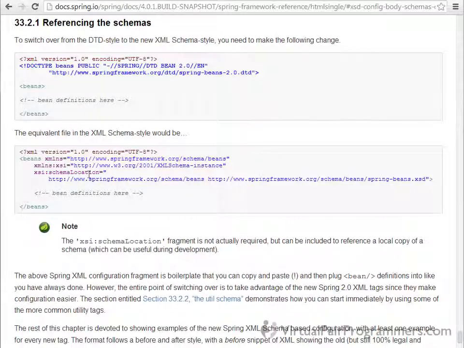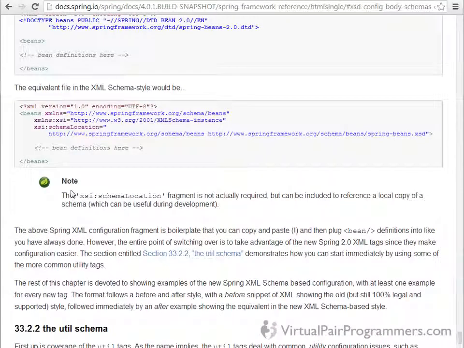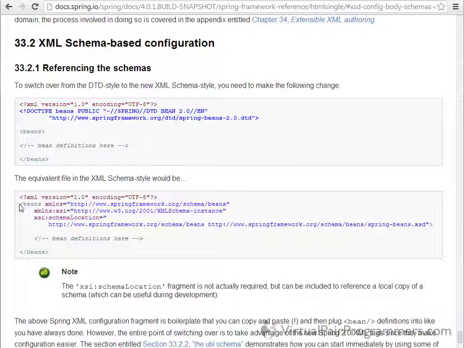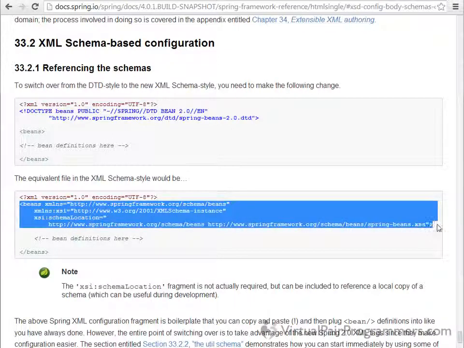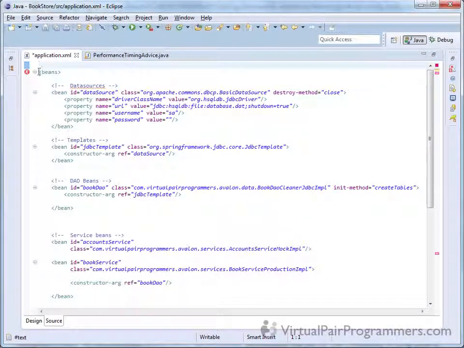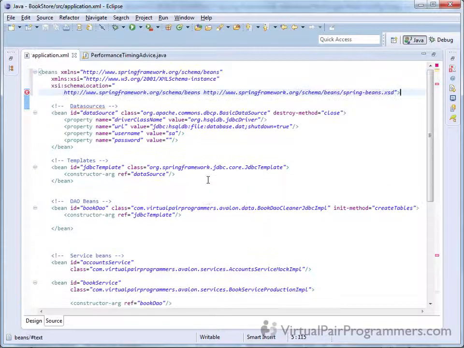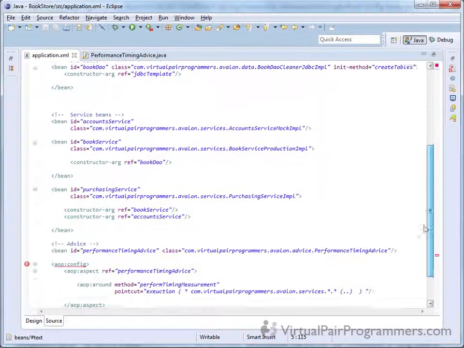And what you can see here is exactly what I've just shown you on the caption. And if you feel awkward about copying and pasting, notice here they even say this is boilerplate that you can copy and paste. So we'll do just that then. It's this text here that we're looking for. I've just taken there the beans tag. Back into my XML, I need to remove the existing beans tag and paste that into place. And now you can see that my tags such as bean and property are all fine. There's no big red squiggles underneath them.